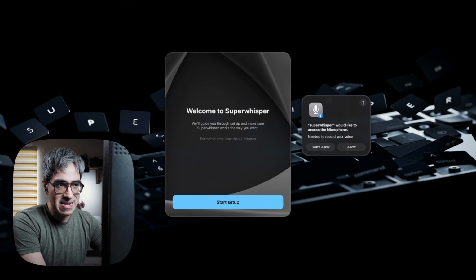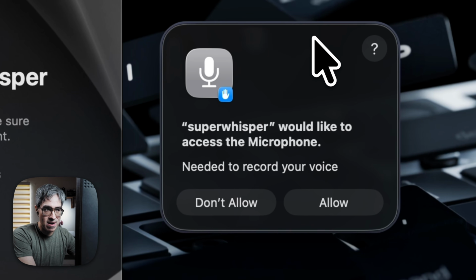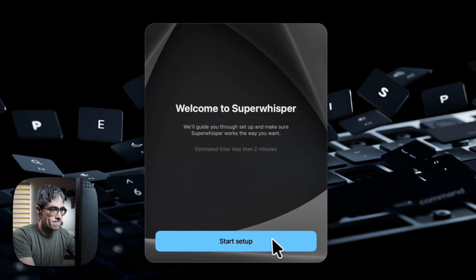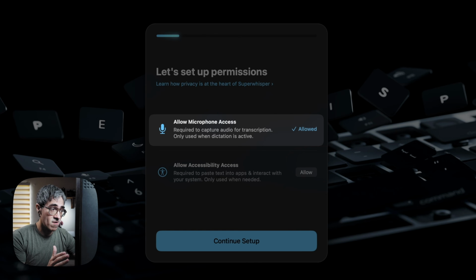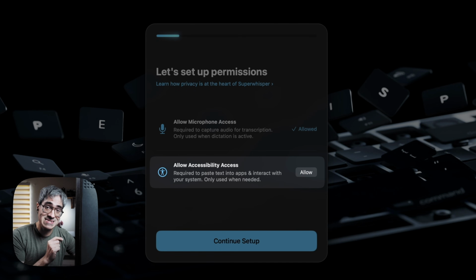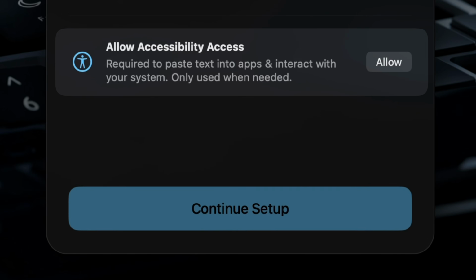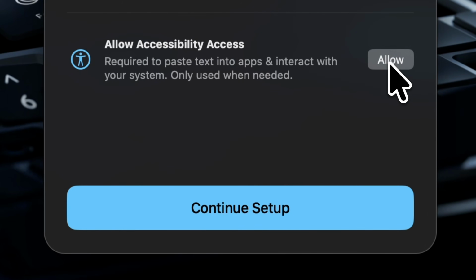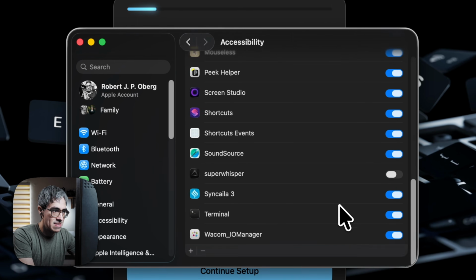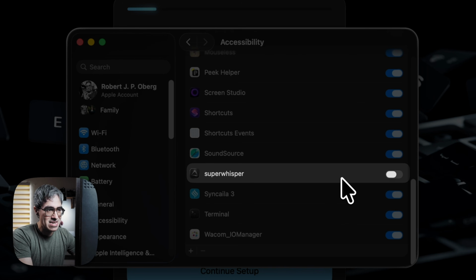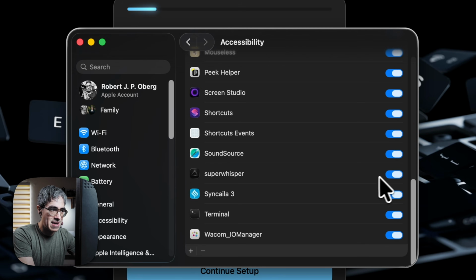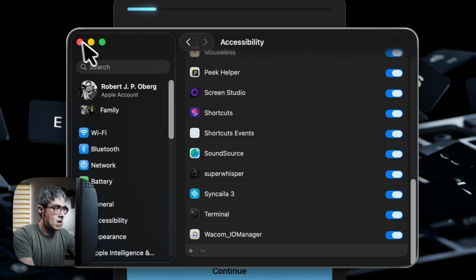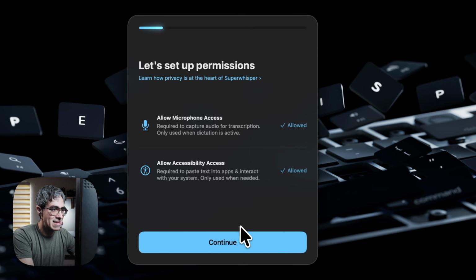You may also see this system pop up asking for microphone access. I will select allow. And now let's start the onboarding. Okay. I already gave microphone access, but now we have to give accessibility access. This is what allows Superwhisper to paste your dictation into your active app. So let's click on allow and look for Superwhisper in this list of apps. Just make sure that you enable this toggle and enter your password when requested. Good. Now let's close this window and select continue.